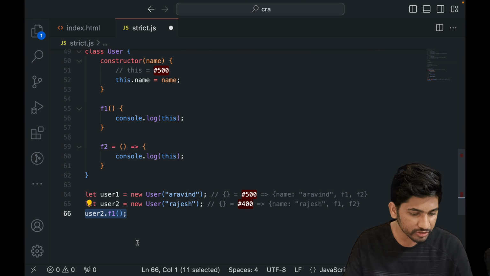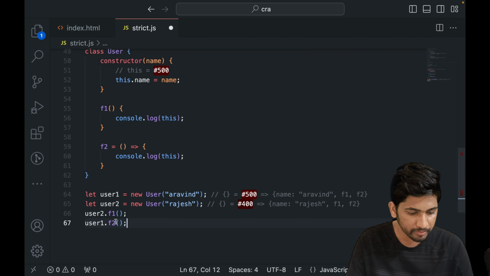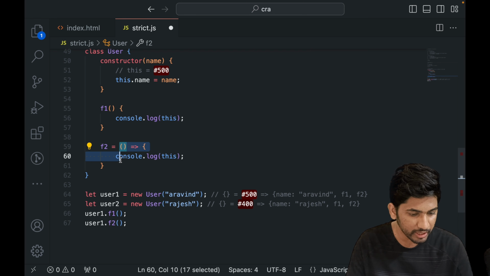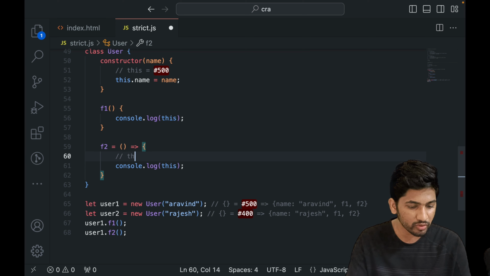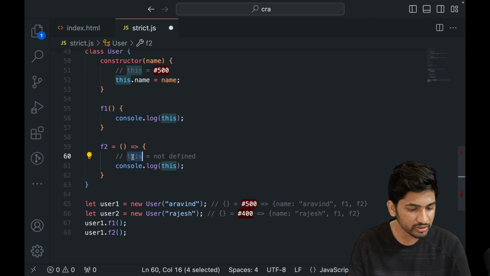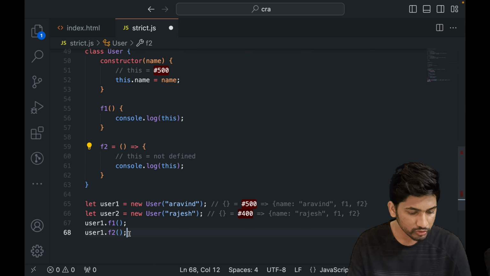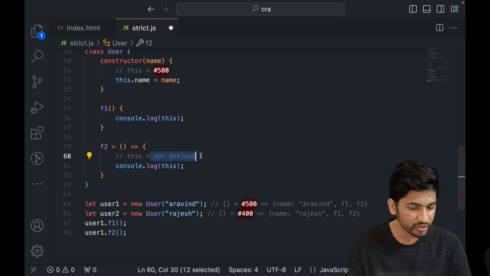I can also call the function f1 differently, but before that, let me also call the function f2 by using user1 again. So I'm calling the f2 function, which is this arrow function. And remember, in the case of an arrow function, you don't need to worry about which object is invoking it, because inside arrow functions, this keyword is always not defined. That's how they are made, right? So there is no definition of this keyword inside the arrow functions. So when you call f2 by using user1 or without using user1, this keyword is always not defined.